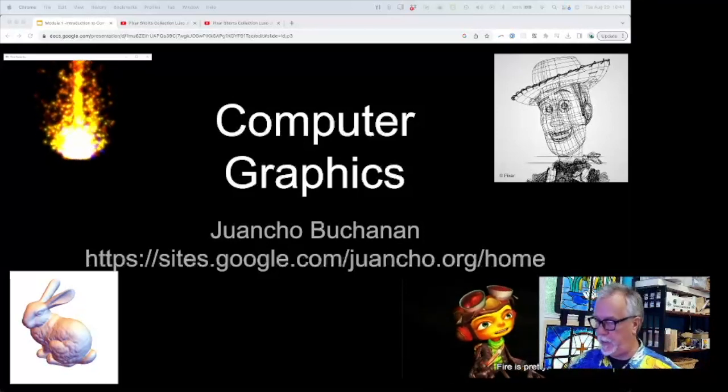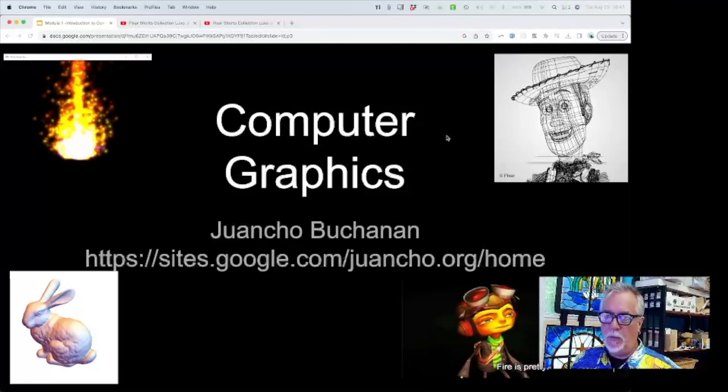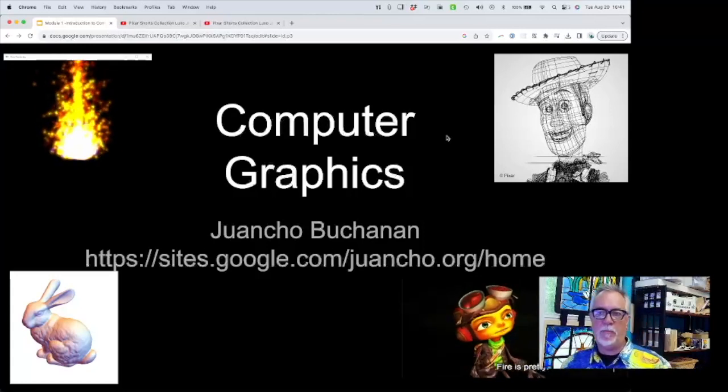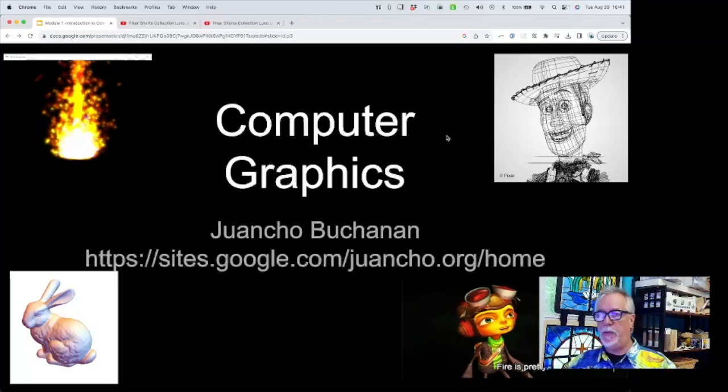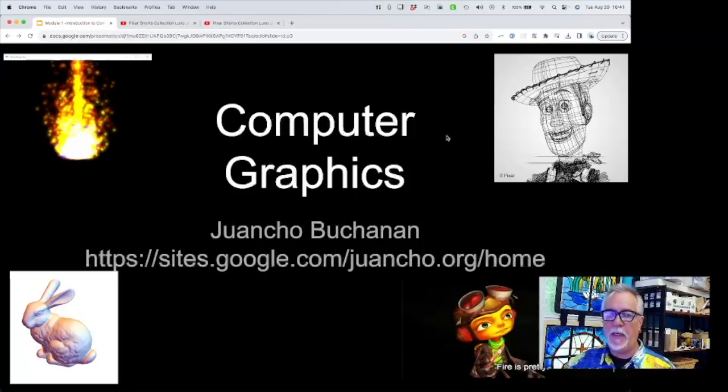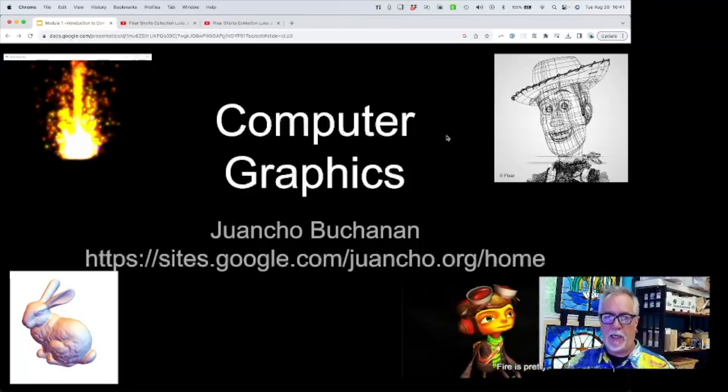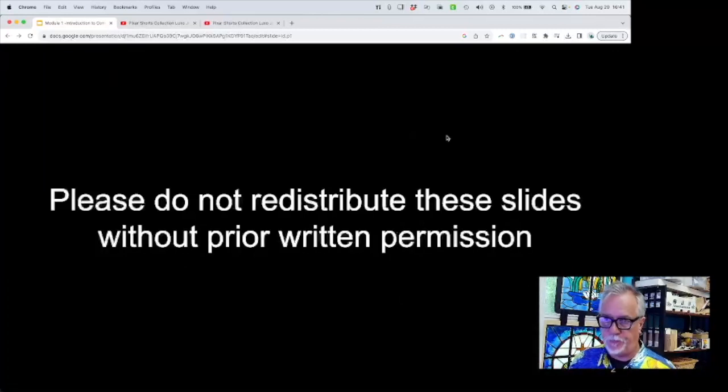Computer graphics. That's the topic today. We are going to go on an adventure. We're going to learn how computer graphics are made. By the end of this course, you should be able to pick up any graphics API and understand how it works and make computer graphics.